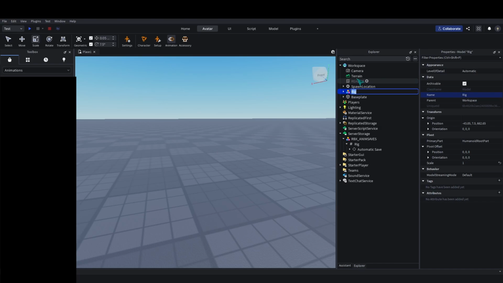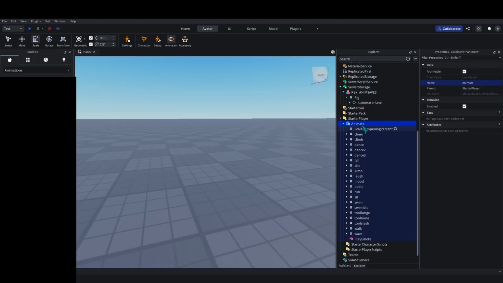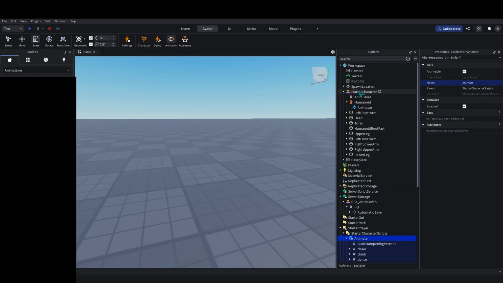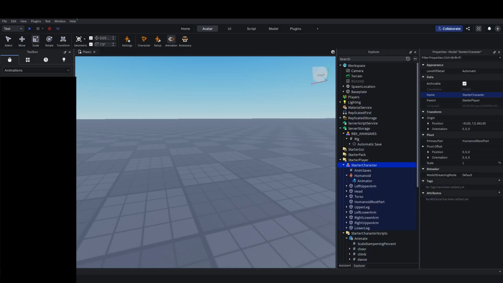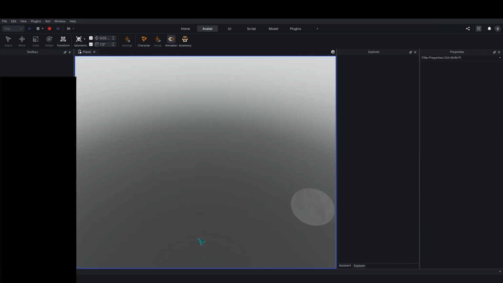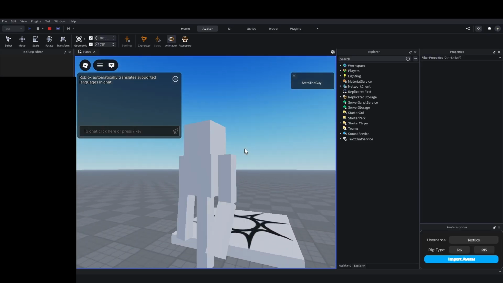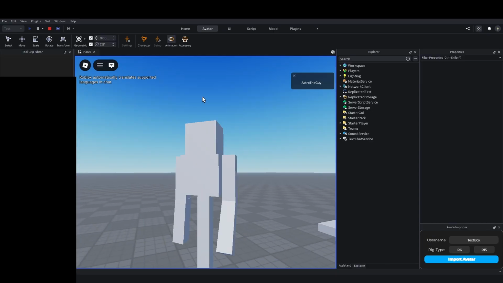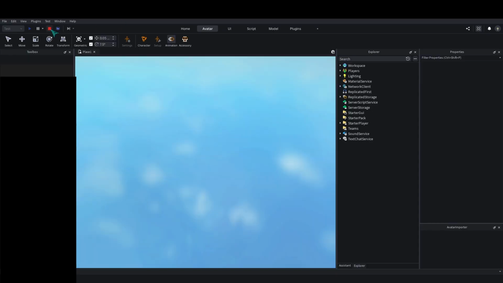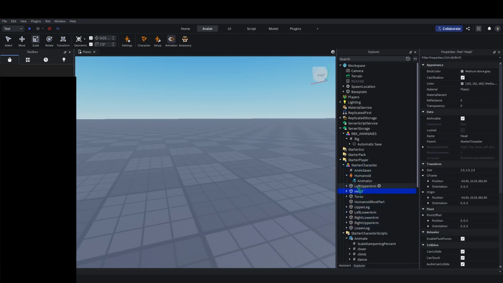And then I'm gonna name this starter character. I'm gonna take the animate script, put it in starter character. Now you're gonna test the game, and now it's gonna be the big reveal to see if this actually animates. Yeah, so that doesn't work.